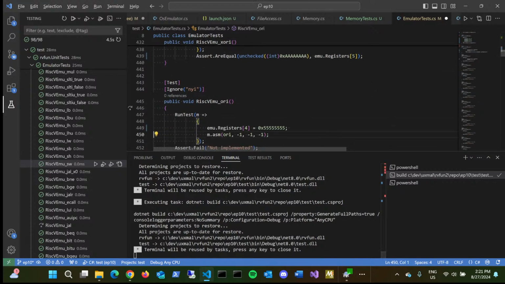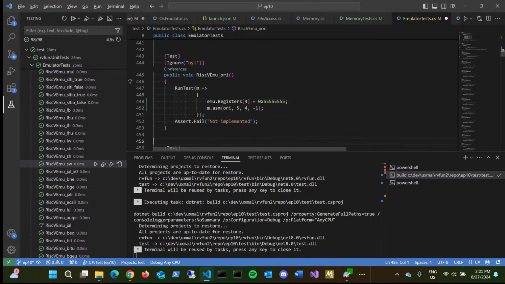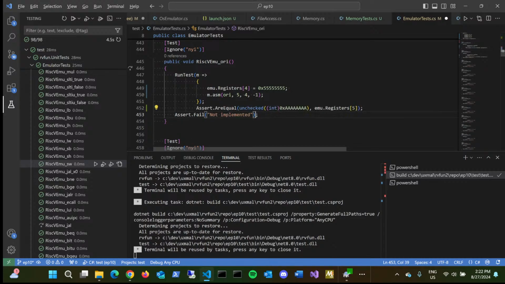And then if we OR immediate with -1, that's going to blast 1 bits all over this word. So the end result should be just 1s, or FFFF. So we can check for that.